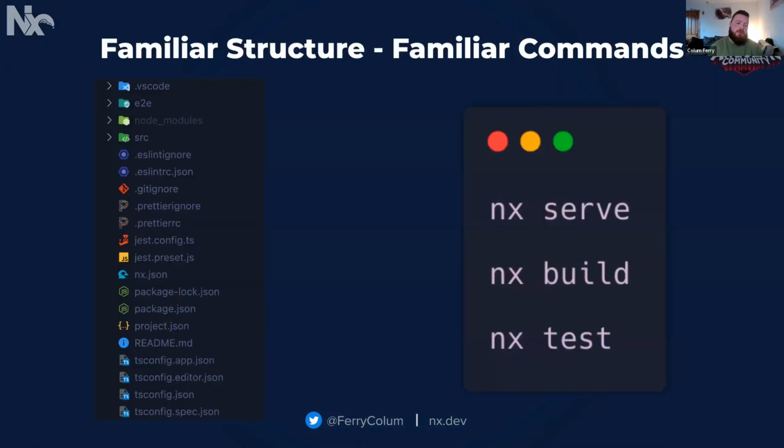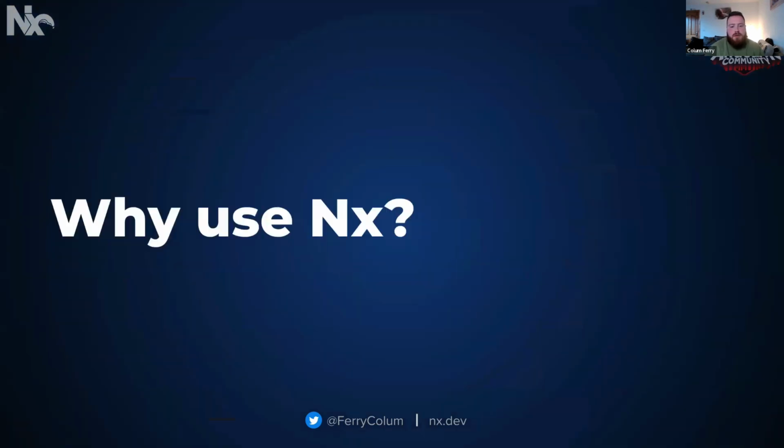We've got a familiar structure, as we are aware, but also the commands that we run in an NX workspace are very similar to the commands that we run in an Angular CLI workspace. So you've got your similar serve, build, and test, and instead of ng, you run NX. So if that's the case, why would you use NX in the first place?